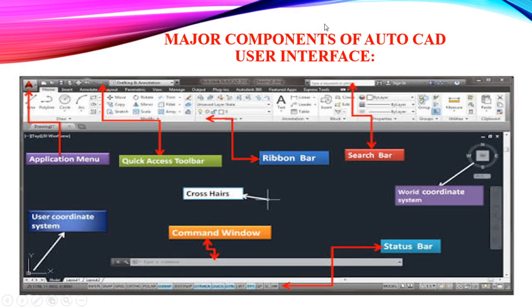And these are the major components of the AutoCAD user interface. The first one is the application menu, which is normally used for saving the drawing or opening a new file, etc. Then the user coordinate system, the quick access toolbar, this is the crosshair, and this is the command window or command line.